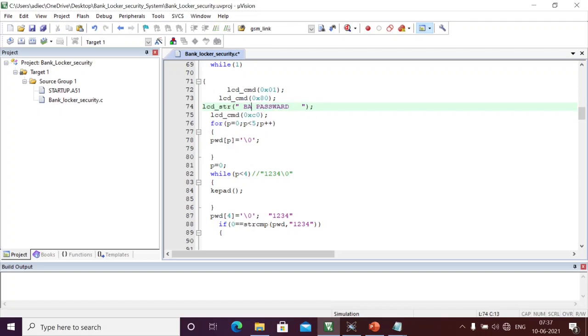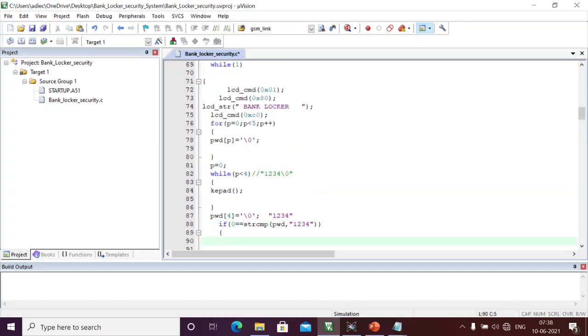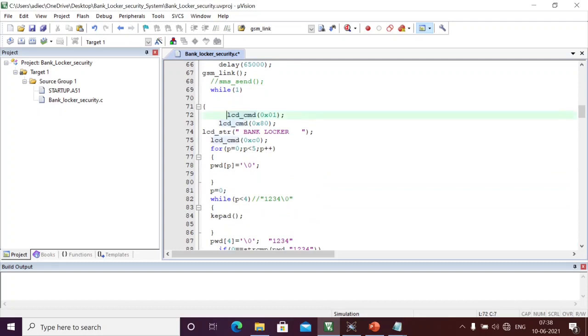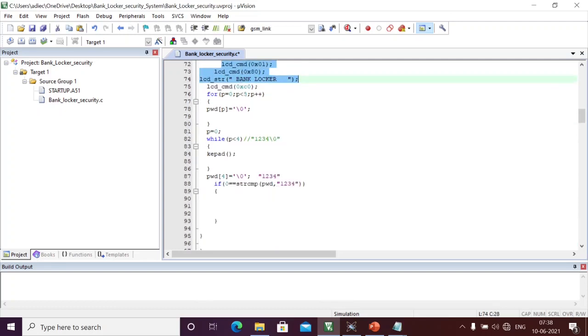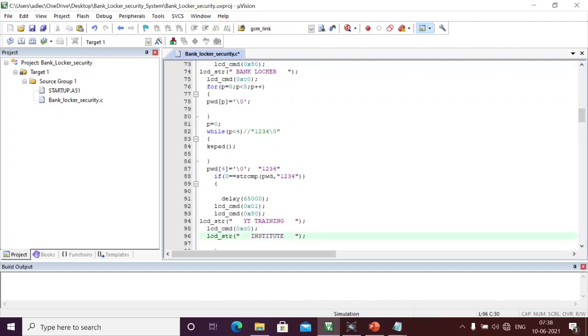Here I can say bank locker, will be writing like this, and password won't fit within the 16 characters. When we visualize in the LCD, bank locker, we should enter the password 1234. Then we are going to match with the stored one. Now bank locker password is correct. That way we can write it here. We should always notify the status.